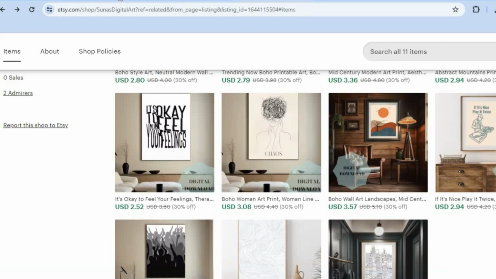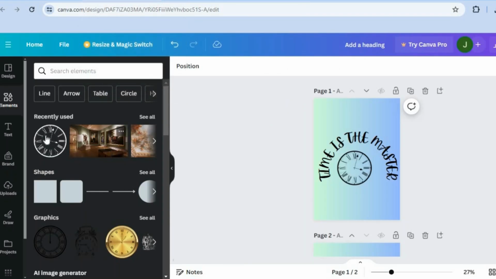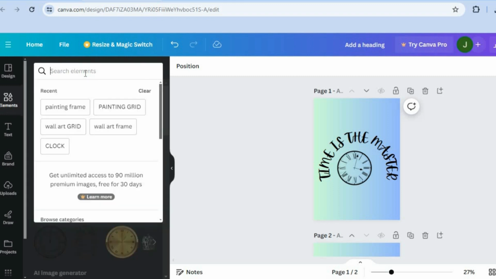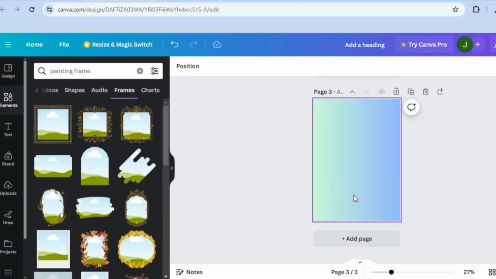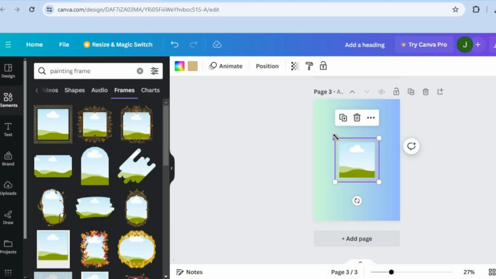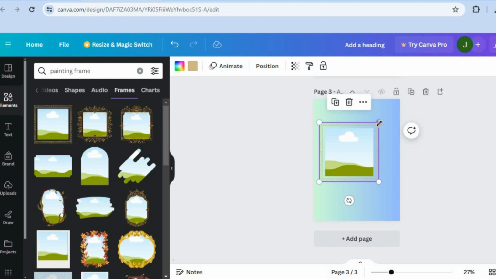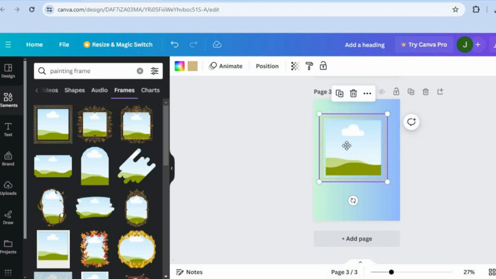To do this, you could go back onto Canva, then go over to the left hand menu option and select elements once more. Then from there, we're going to be selecting painting frame. Next, you are going to simply tap on the frame that you would like to use. Let's say, for example, this frame. Then from there, you can increase the size as you can see right here.